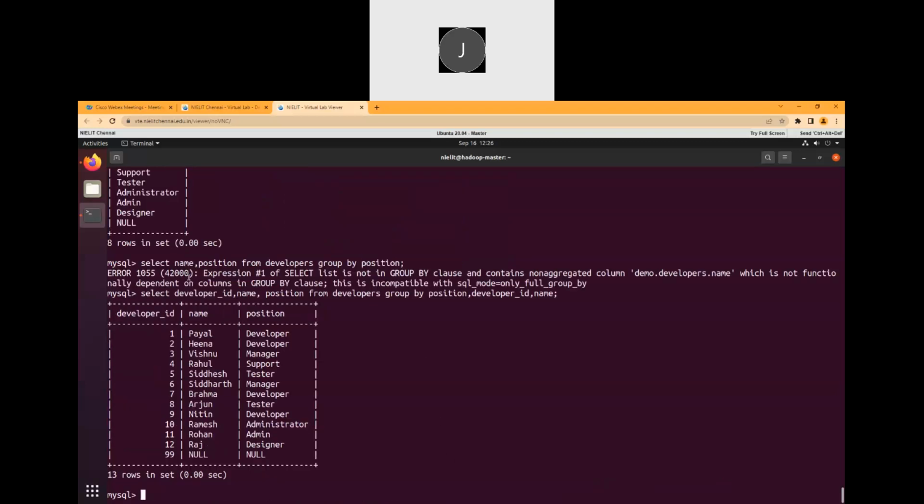Okay, what is happening is the group by command. Initially, you cannot write the group by command like this: select star from developers table. Star means it will give all the record information, right? Group by, which is the field. Group by position.